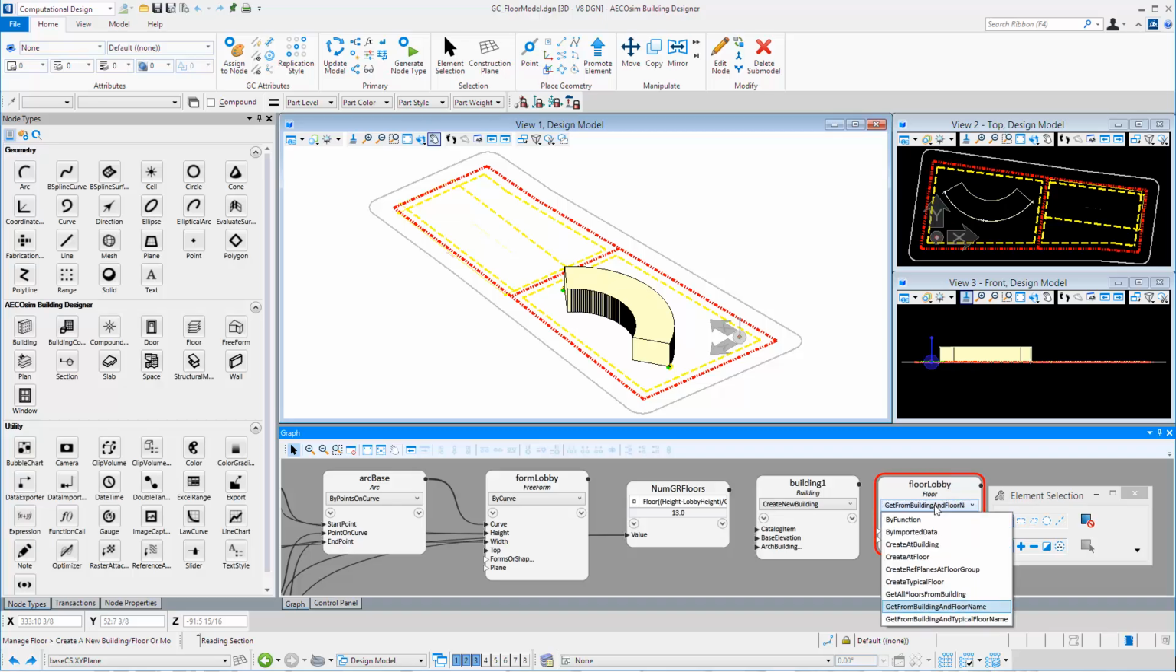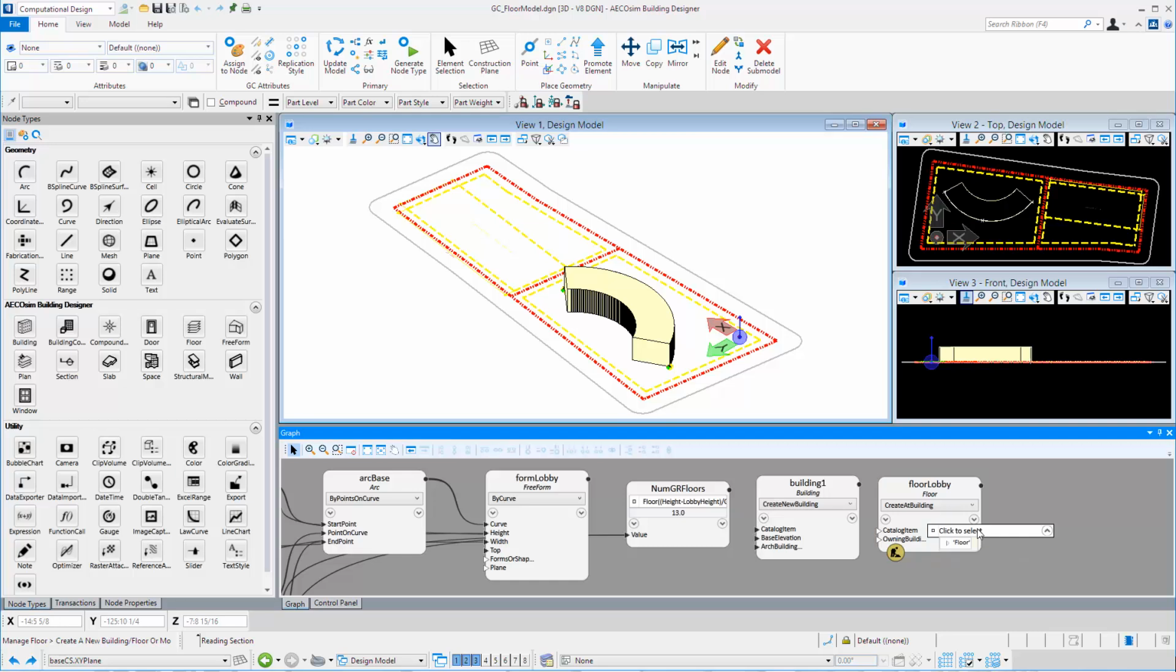And again, I want to create this floor, so I'm going to use Create at Building as the technique. Again, it needs a catalog item, so we can again select Floor Default. Now I need to link it up to an owning building, so that's going to be our Building 1 node. And again, it needs a name, and that should be in quotes. So I'm simply going to name that Lobby.